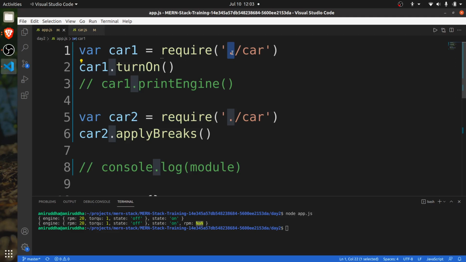I just copy this and paste it over here, and paste it over here. So here you can say fs.readFile, and you need to provide the path and name of the file.